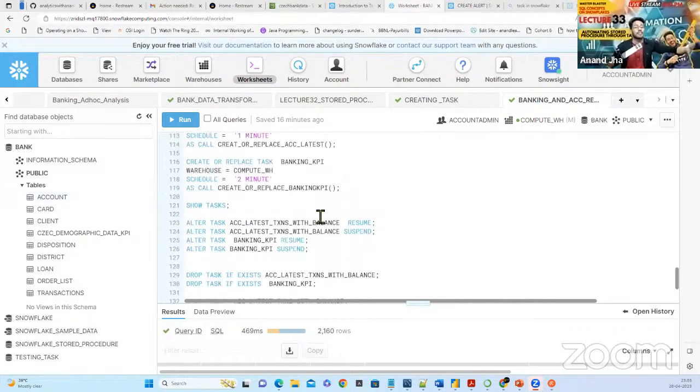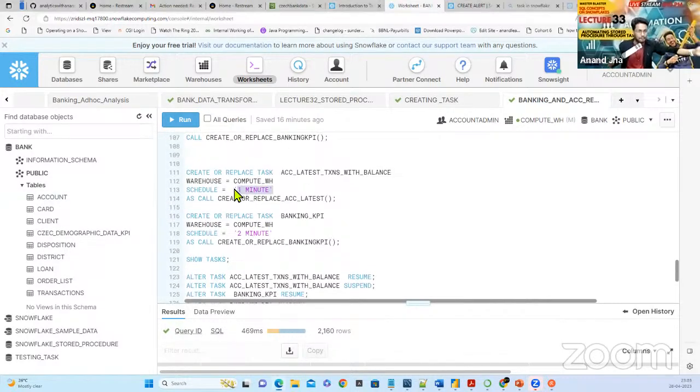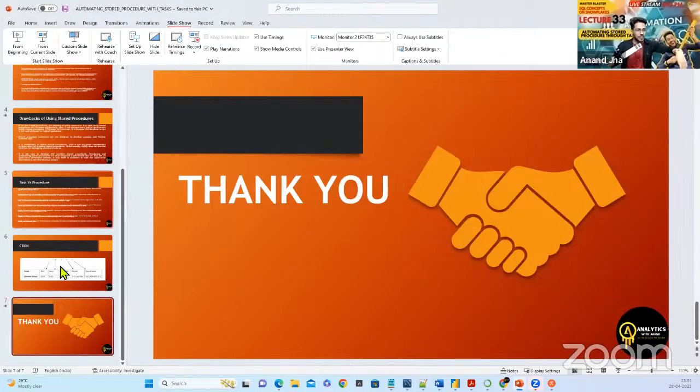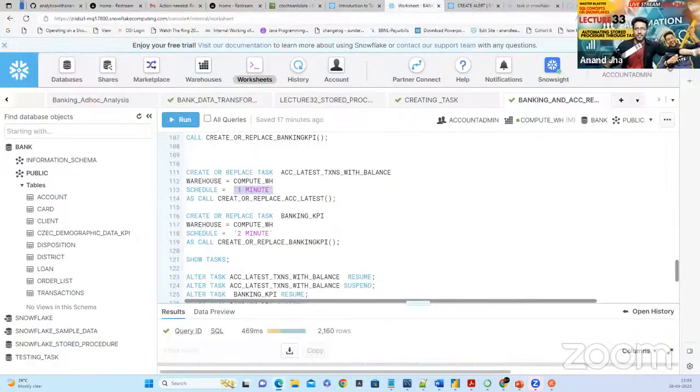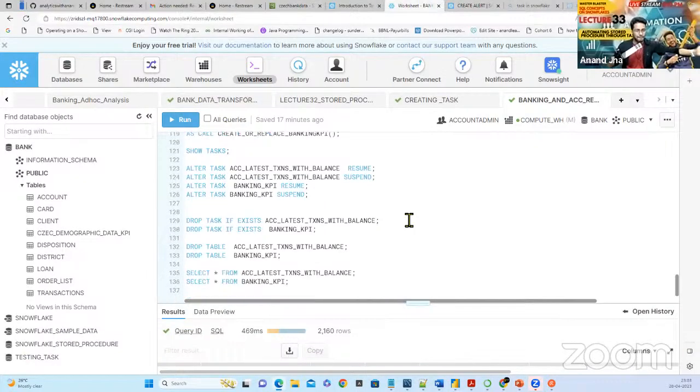At that particular time, it will trigger. That's why we have the complete name, which I told you, using cron, where cron will come into the picture. In this format, we write it so that it becomes easy. Clear? Let's see whether the new record is coming or not.